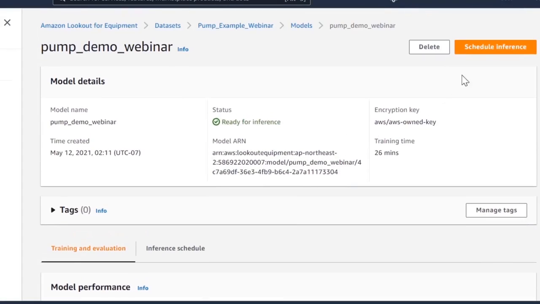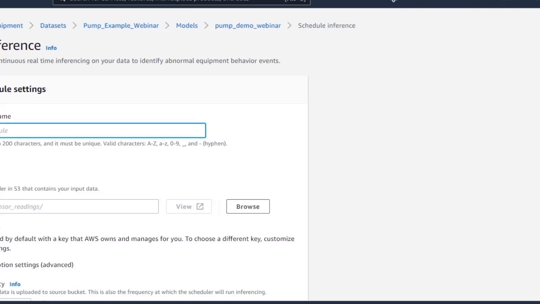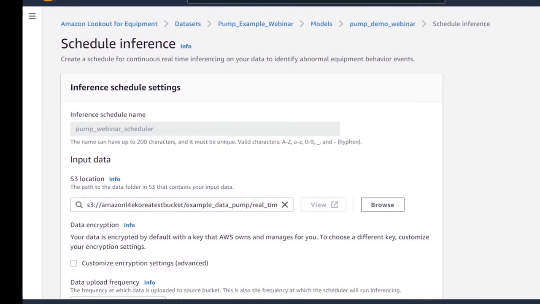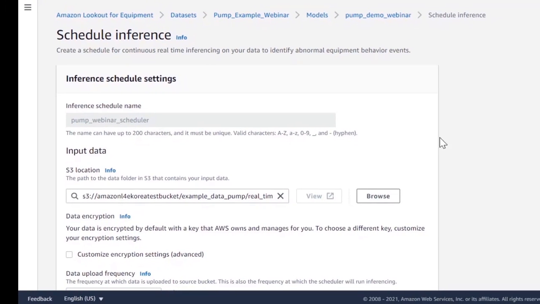So I can just go to schedule inference at the very top, and I'm just going to name my scheduler. We'll call this pump webinar scheduler.